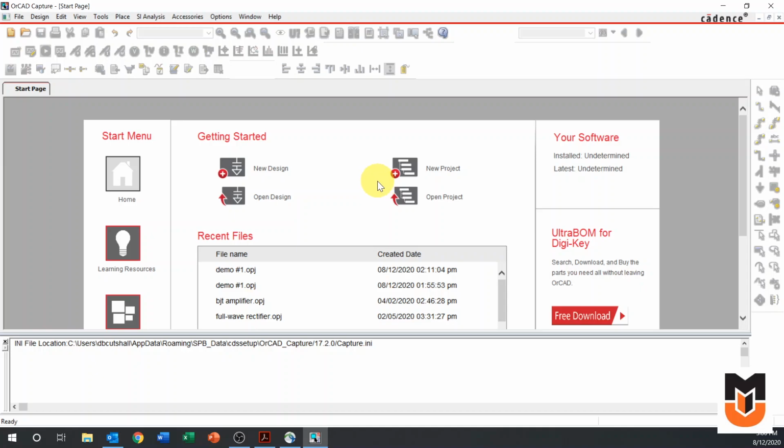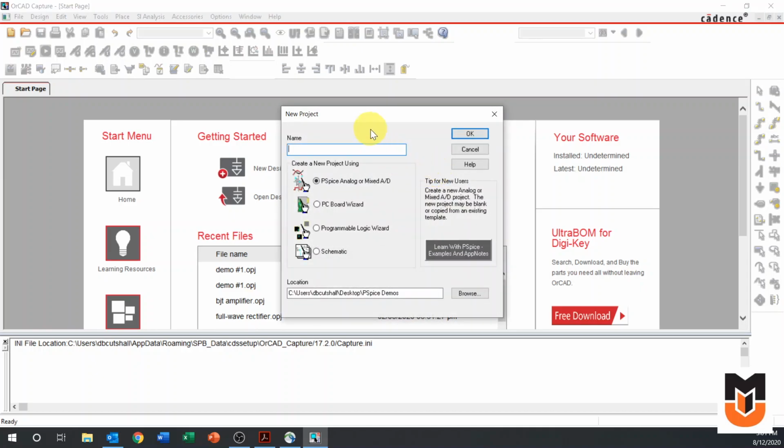Okay, so now we get this start page. What we want to do is create a new project. That's important to note, because if you select new design, it'll let you do most things, but it won't let you simulate. So if you run into that issue, create a new project. We can call this demo 1, and we're going to leave this selected as PSpice analog or mixed analog digital.